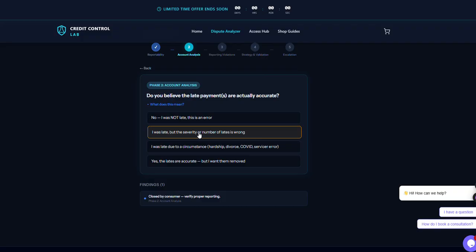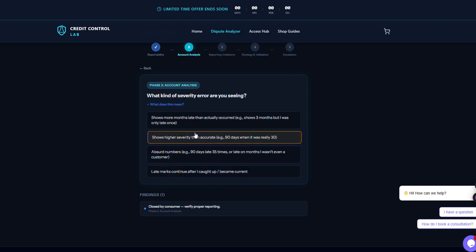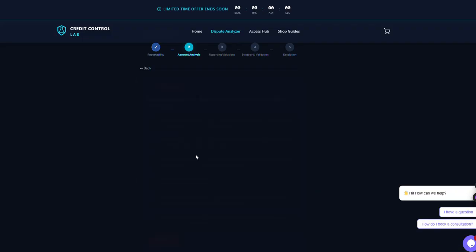Sometimes it'll say, like on Equifax, let's say, it'll say 90 days late with some egregious number like 35 times, which is obviously a mathematical impossibility. It gives you some options right here. So we'll just go with this one, which is what we see often. Shows more months late than actually occurred. This is common. Shows higher severity than accurate, 90 days late when it was really 30. That's common. Absurd numbers. Let's just go with the example I gave of the absurd numbers.